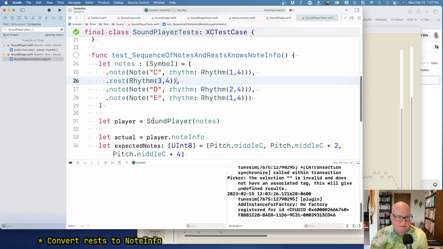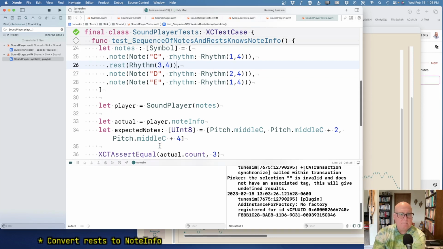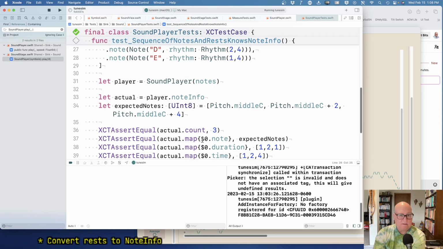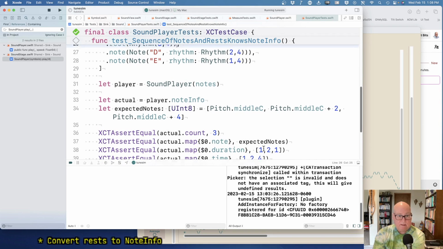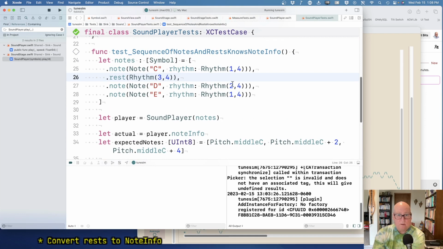Okay, a note, rests. So now the expected notes are still the same notes: C, D, E. The count is the same, the expected notes are the same, and the durations are the same, but the start times are different. So this is still a quarter note, 2 quarter notes, 1 quarter note, but this has start time 1 and 2, 3, 4. So this is 5.